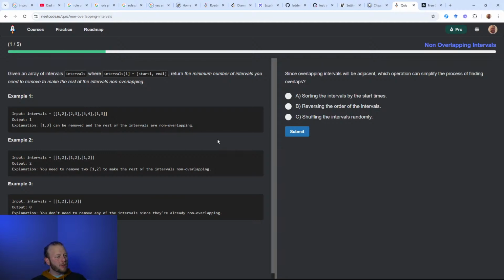Given an array of intervals, okay, it's the same question. We're getting a new question. That's interesting. Okay, cool. So I'm getting 5 questions about this same question. That's probably cool. So it helps us think deeper about the problem. Since overlapping intervals will be adjacent, which operation can simplify the process of finding overlaps? You could sort. What about reversing the order of the intervals? That won't necessarily help, no. Shuffling randomly won't help, no. I think sorting will help.